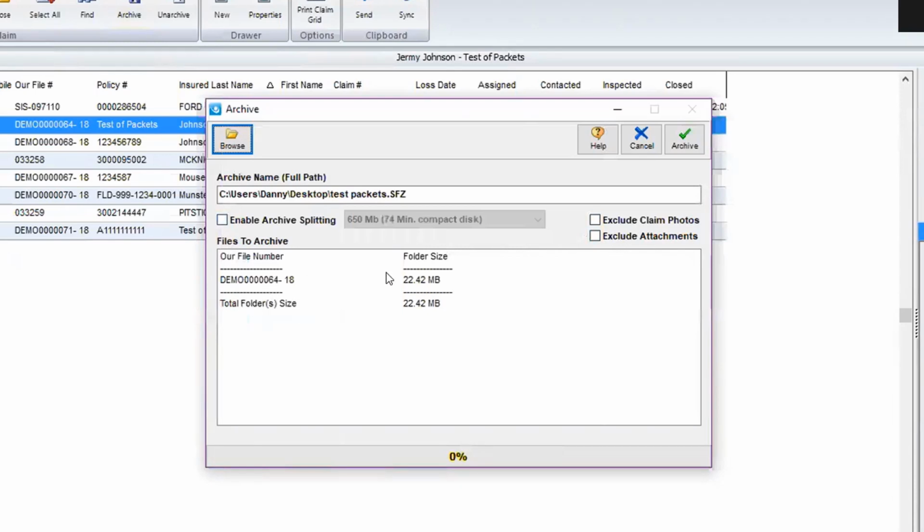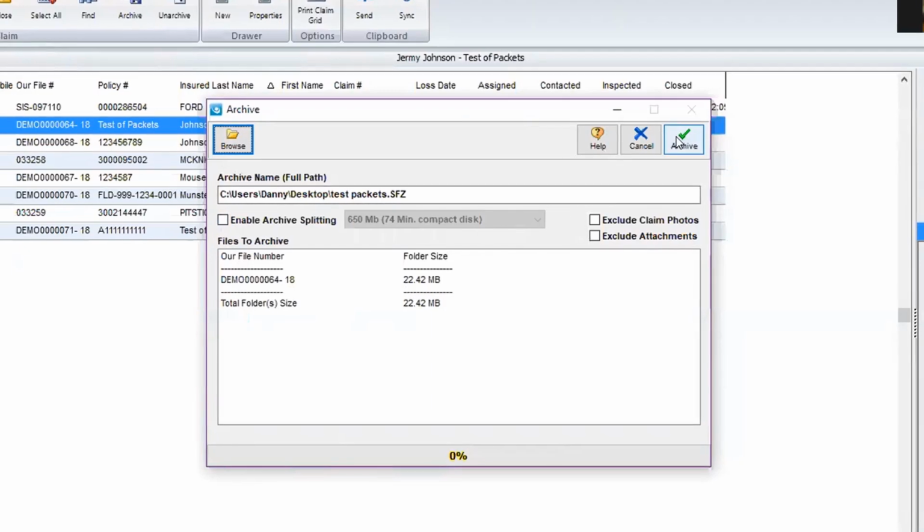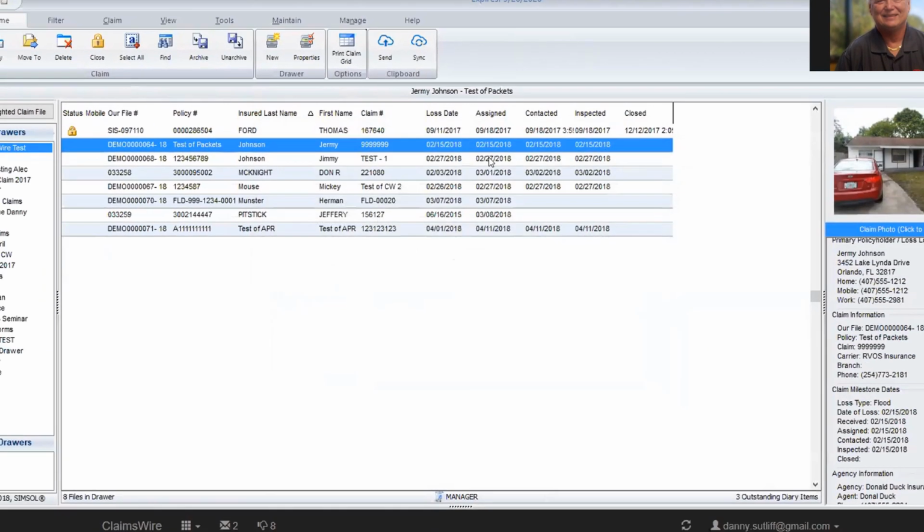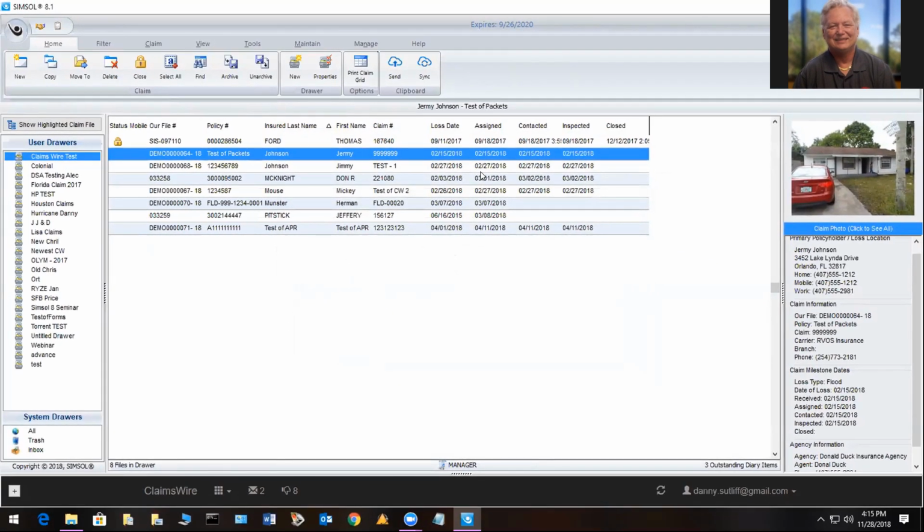Also, we've added this where it has your file number, plus it tells you what claim is being archived and the total photo size. So I can archive multiple claims if I need to. I don't have to do one by one, but I can do it by drawer or a selection of all drawers. So I'm only going to do one for right now. I have it selected. All I need to do is click on archive. As I do that, it has now been written to my desktop, and then I can recall it very easily. Okay? So that's how we do an archive of a single one.